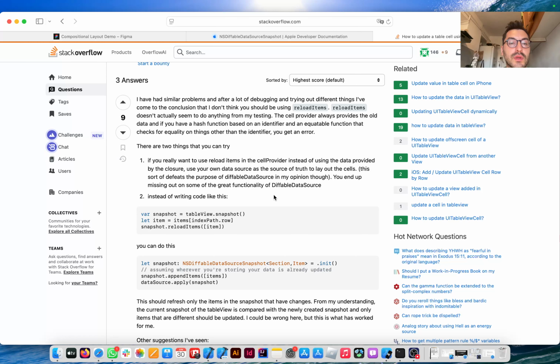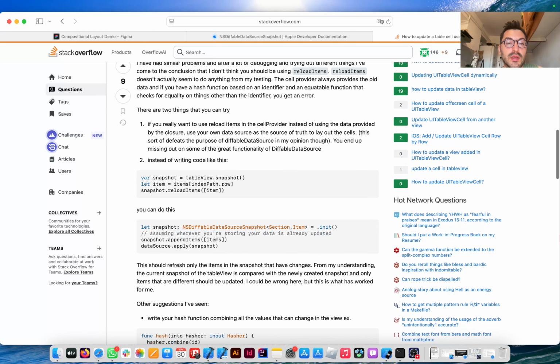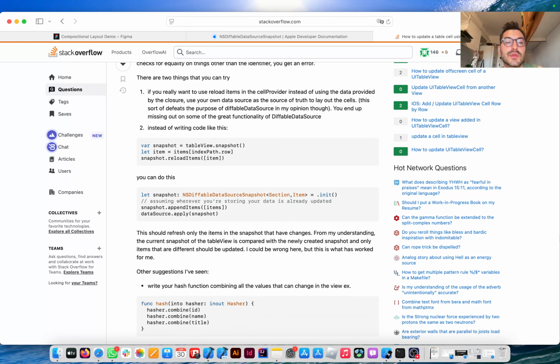There are two things you can try. If you really want to use reloadItems, then in the cell provider, instead of using the data provided by the closure, use your own data source as the source of truth to lay out the cells. This sort of defeats the purpose of diffable data source in my opinion, though, and you end up missing out on some of the great functionality of diffable data source.